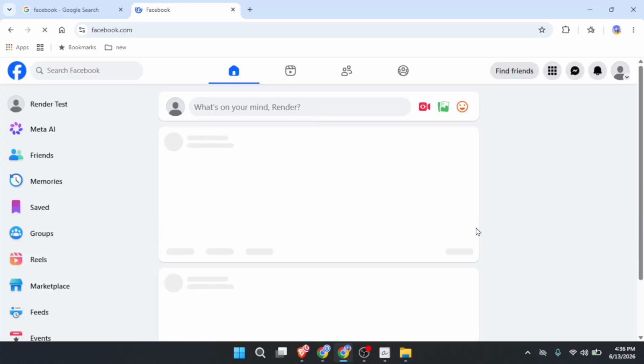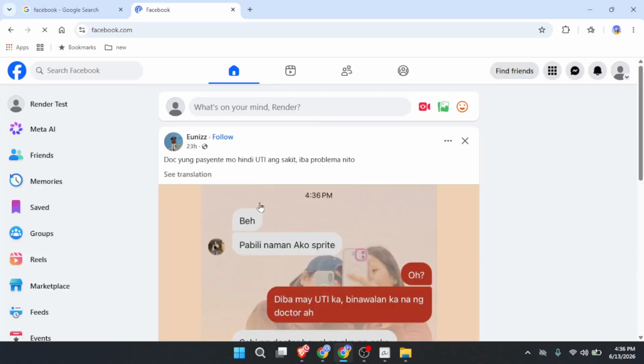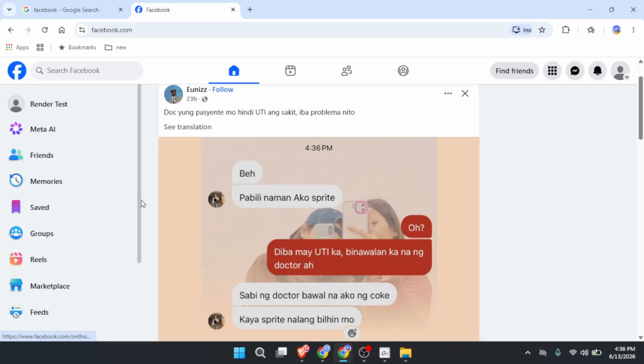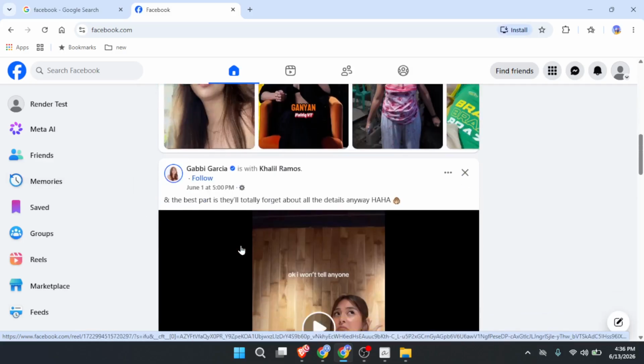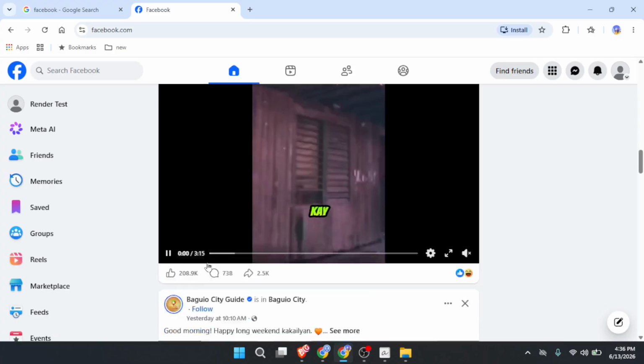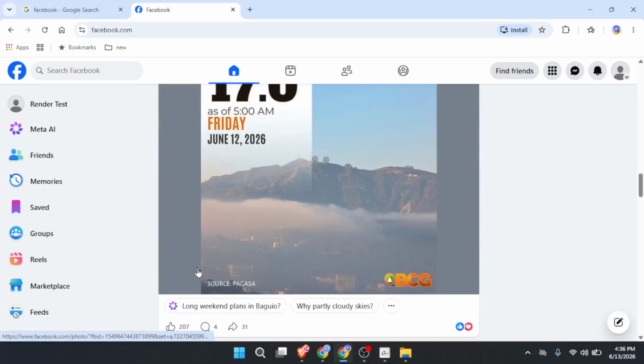So now you should be logged in. You'll see your news feed, which is kind of your home base on Facebook. This is where you'll see posts from your friends, pages you follow, and maybe some ads. Take a look around. You can scroll up and down to catch up on what everyone's been up to. Once you're comfortable, you can start exploring.